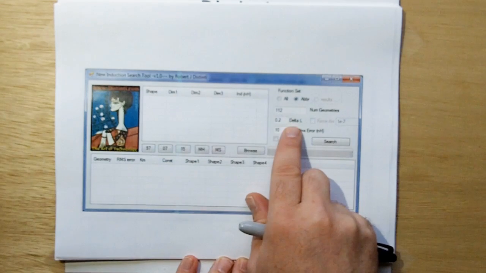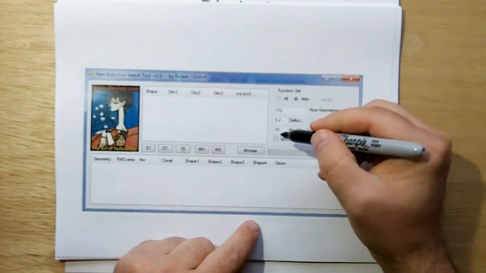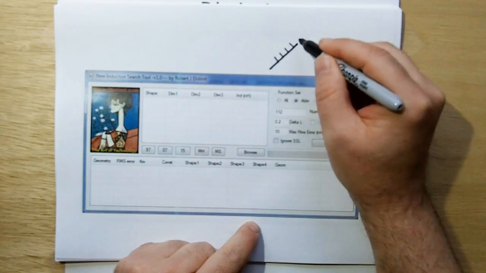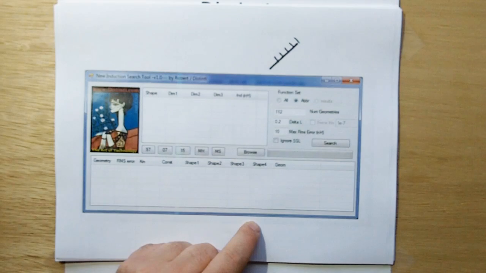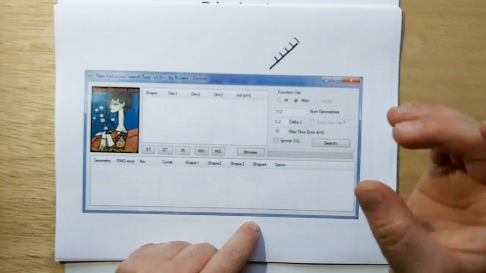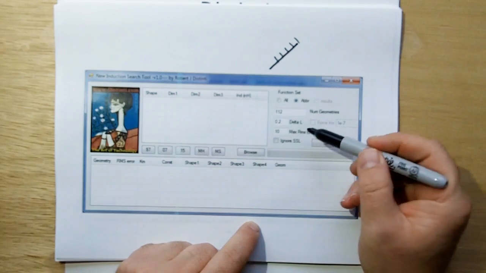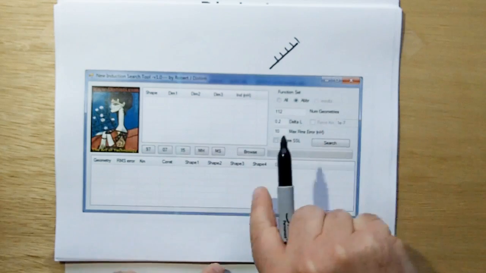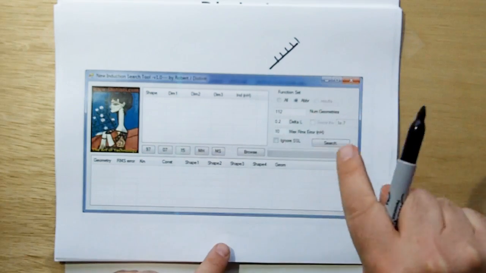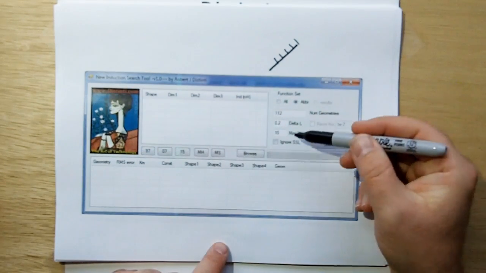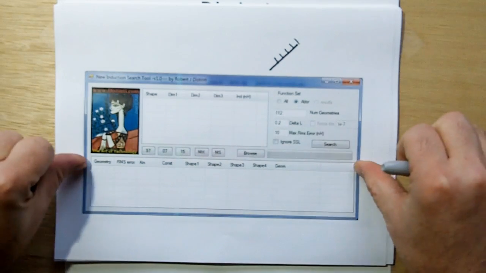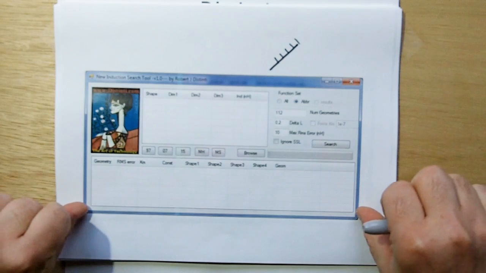Delta L, that's the delta length of the wire, how finely it's being chunked, I guess, fragmented is the better word. The maximum RMS error in nanohenries, that is when the software is searching if a geometry gets the experimental data within 10 nanohenries of RMS error, it'll add the candidate geometry to the output list, which is here.